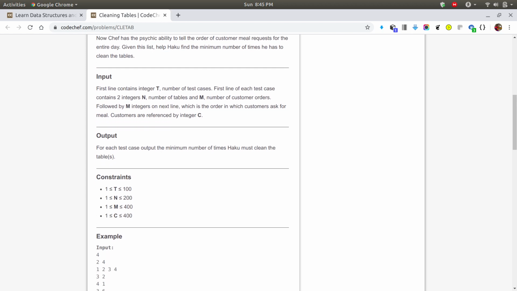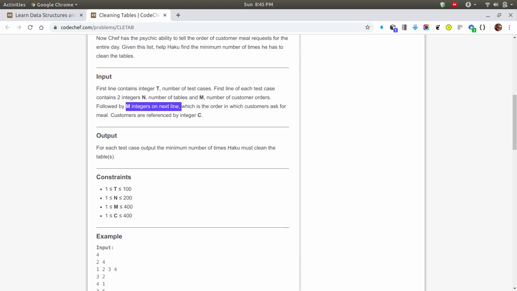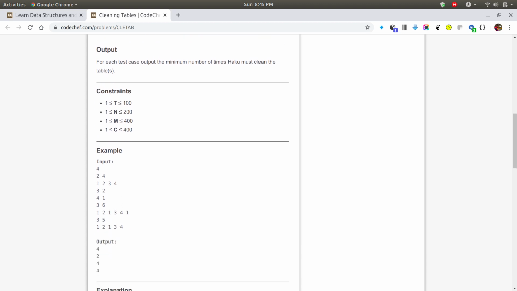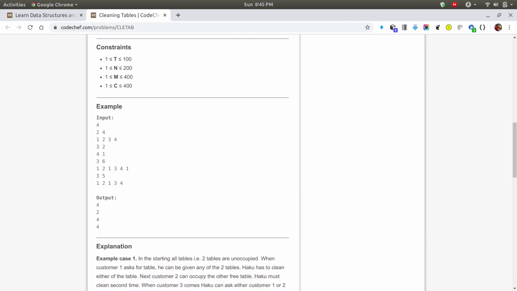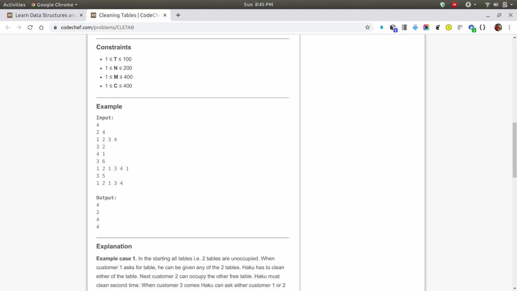First, let me tell you the input format. T is the number of test cases, then two numbers N and M, that is the number of tables and customer orders, and the next line contains the orders of customers, each identified by an integer C. So there are four test cases, and then N and M. There are two tables and four customer orders, numbered 1 to 3 and 4, like that. Three tables and two customer orders, three tables and six customer orders, like that. And we have to find the minimum number of times we need to clean.